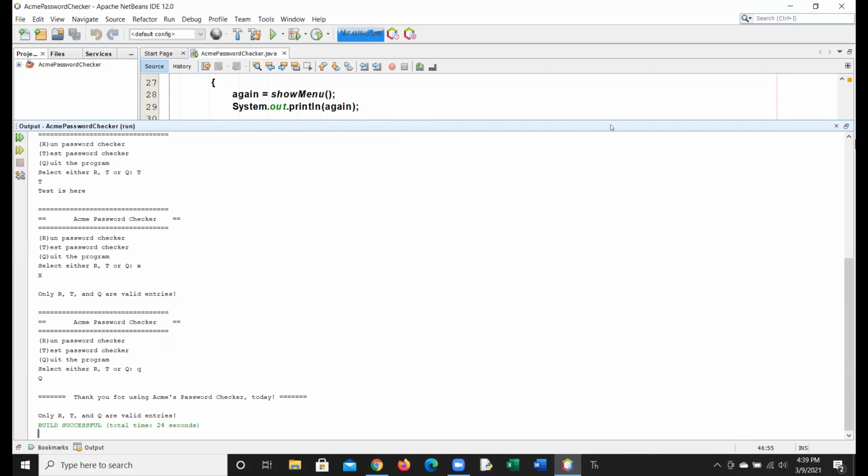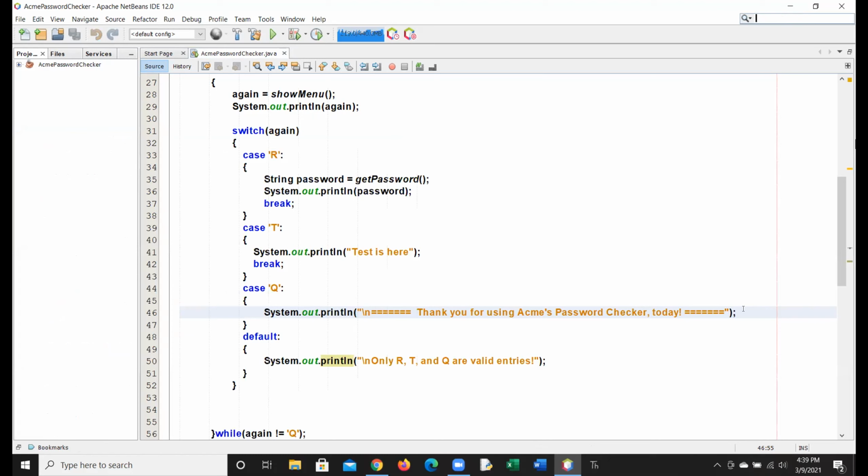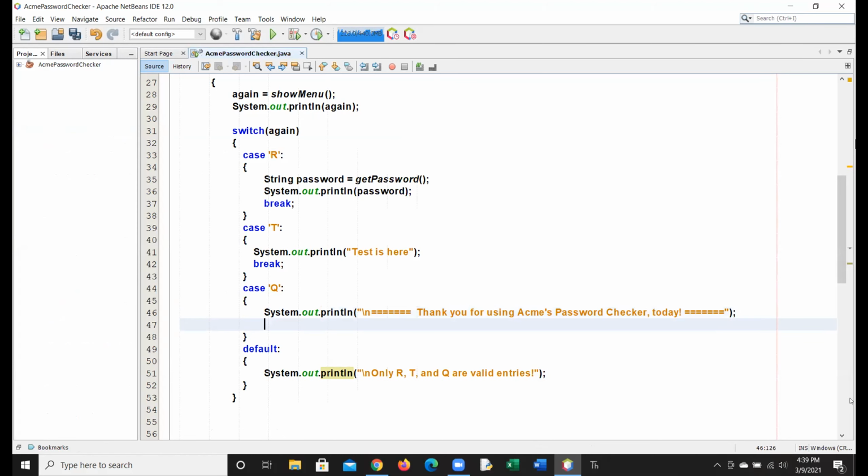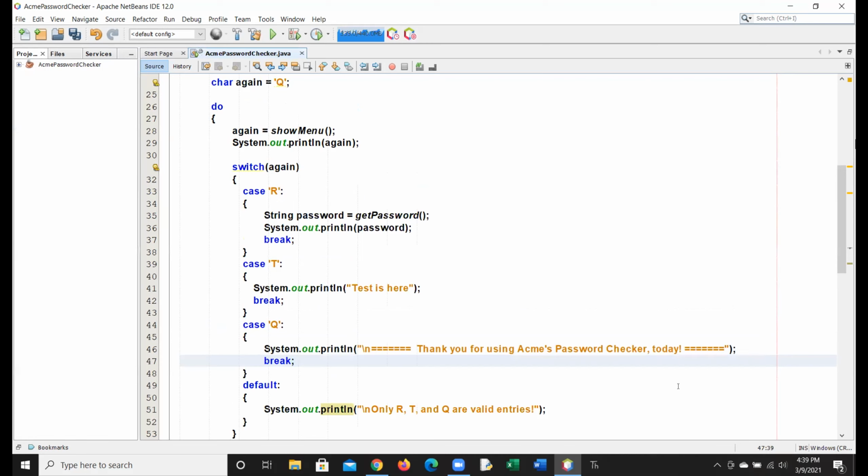it says thank you for using Acme's password checker. And why am I, oh, I forgot my break again. See that? So I'm gonna come back over here and right underneath this, there needs to be a break. There we go. So make sure you've adjusted to that right there.